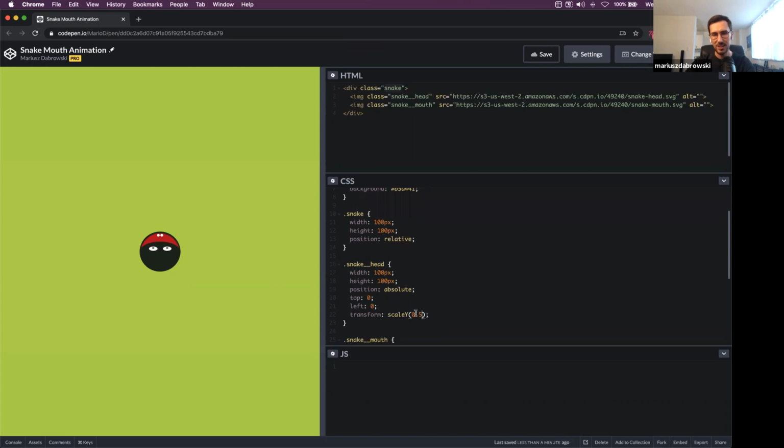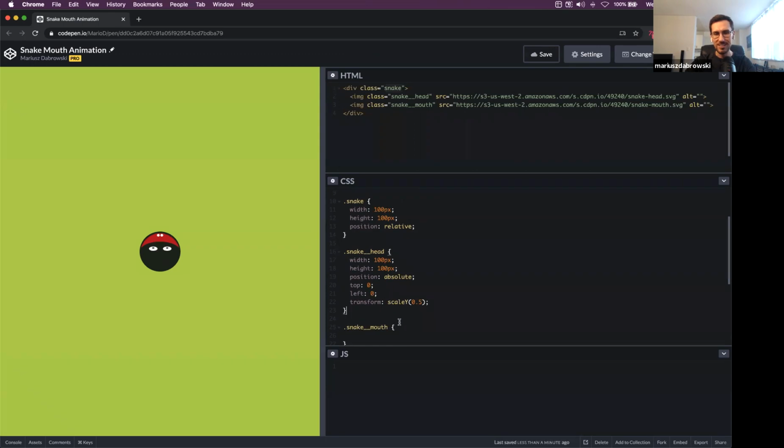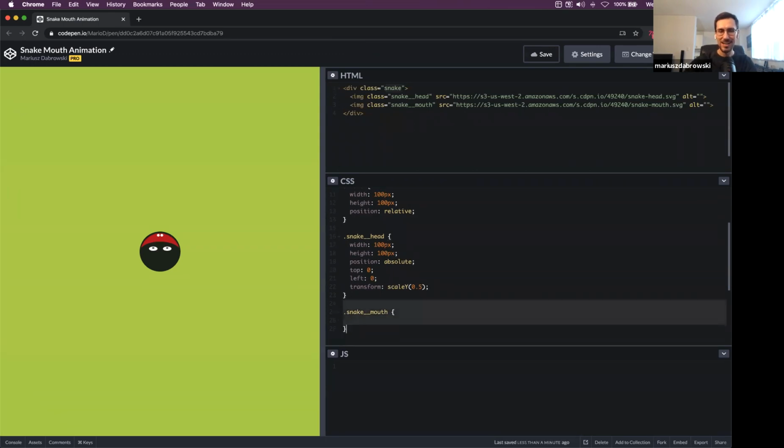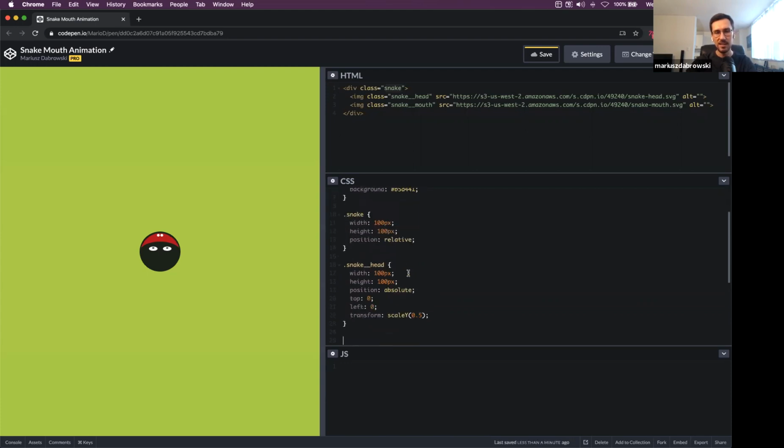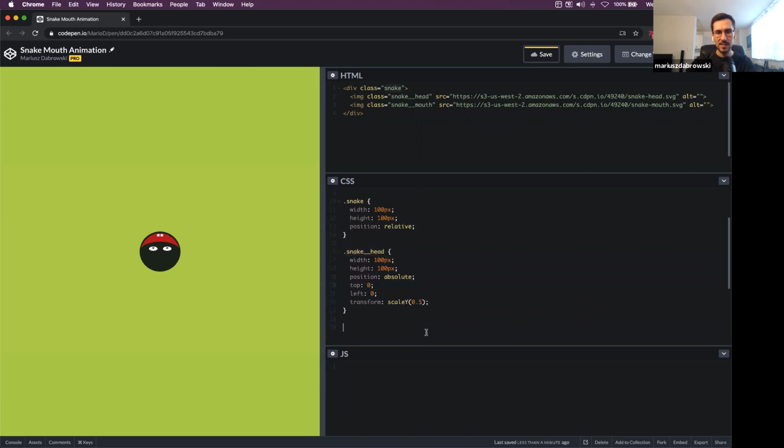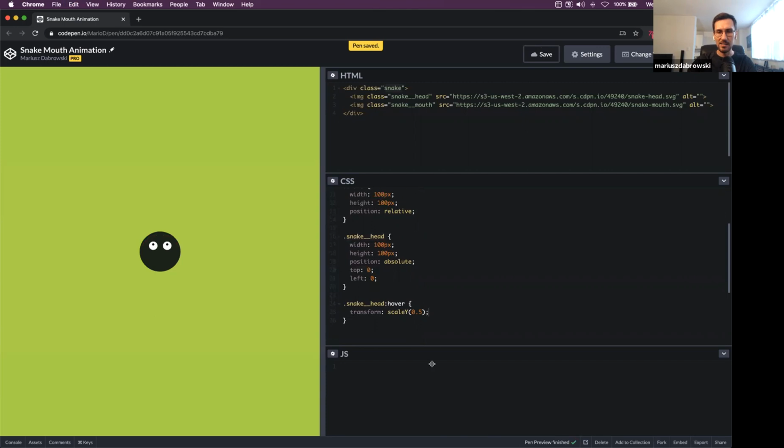Okay, so this is great, but it's not interactive. So let's try to make this interactive. Let's first start by making this happen on hover. So when we hover over the snake head, we want to scale back the size of this snake head element. Right now when we hover over, you see that the mouth opens. Not very interesting. It's kind of sharp.